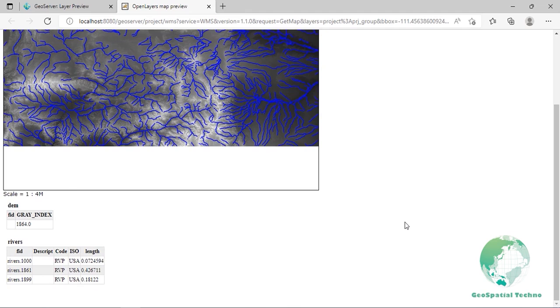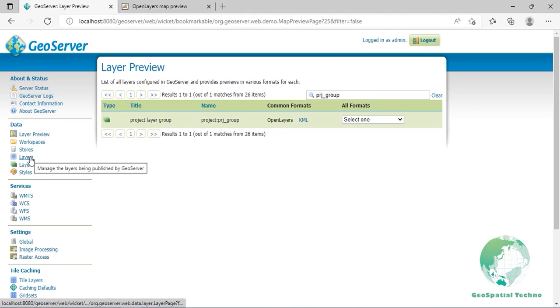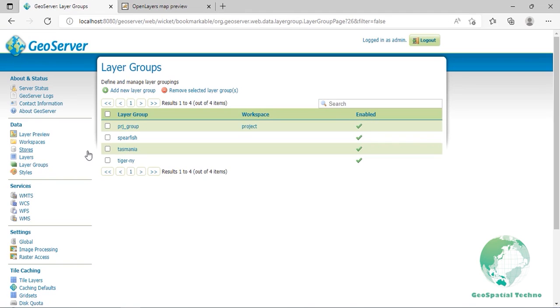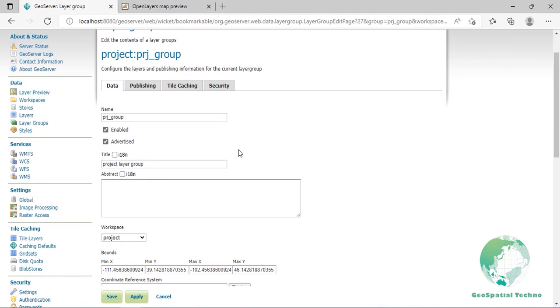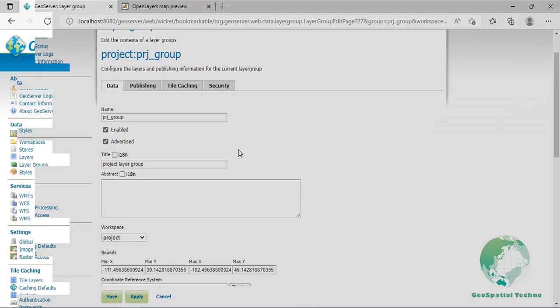Edit a layer group. To view or edit a layer group, click the layer group name. A layer group configuration page will be displayed. After the edits are done, click the save button to keep the changes.